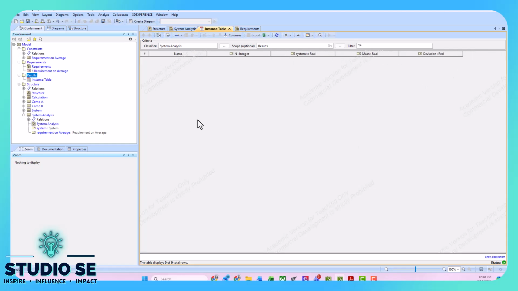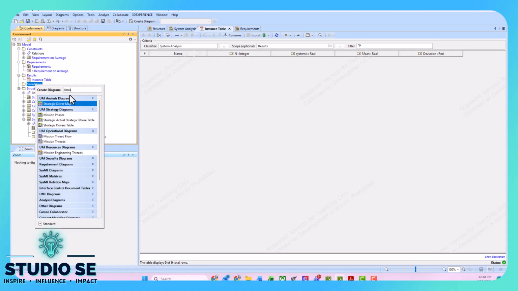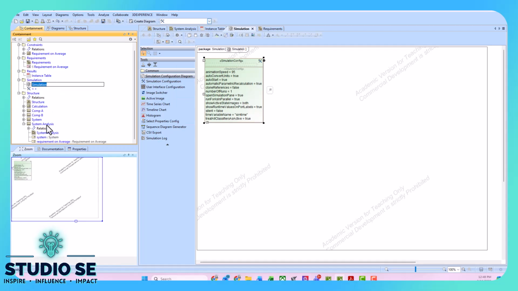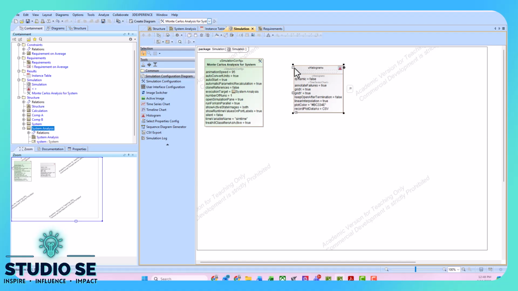Now I'm going to create a new package to run the simulation itself, and we'll create a simulation configuration diagram on here. I'm going to set the simulation configuration's execution target. It's going to be executing on the system analysis block, because that's where I'm running all of my parametrics, and it has the Monte Carlo and all that sort of stuff. I'm going to call this Monte Carlo analysis for system. And I want to display a histogram just to see the overall variation.